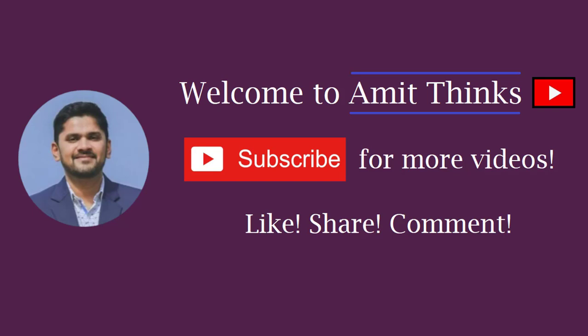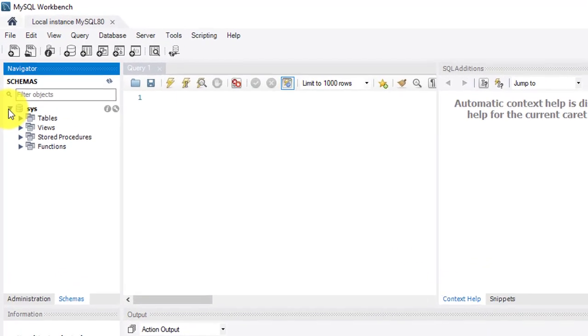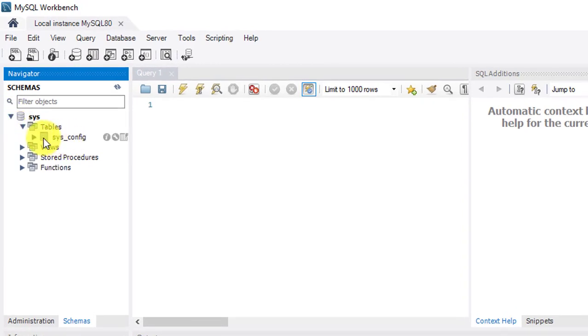In this video, we will see how we can easily create a new database or you can say a schema on MySQL Workbench 8.0.24. So it's very easy. After logging to your MySQL Workbench, you can see on the left the default schema is visible, sys, and the tables are visible for the same.